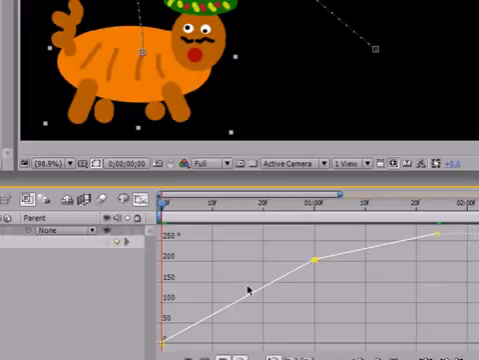And again, if you hover over a line, a little box is gonna pop up that shows you in that point in time what the rotation of your object is going to be. So after 20 frames, Charlie is going to be rotated 135 degrees.